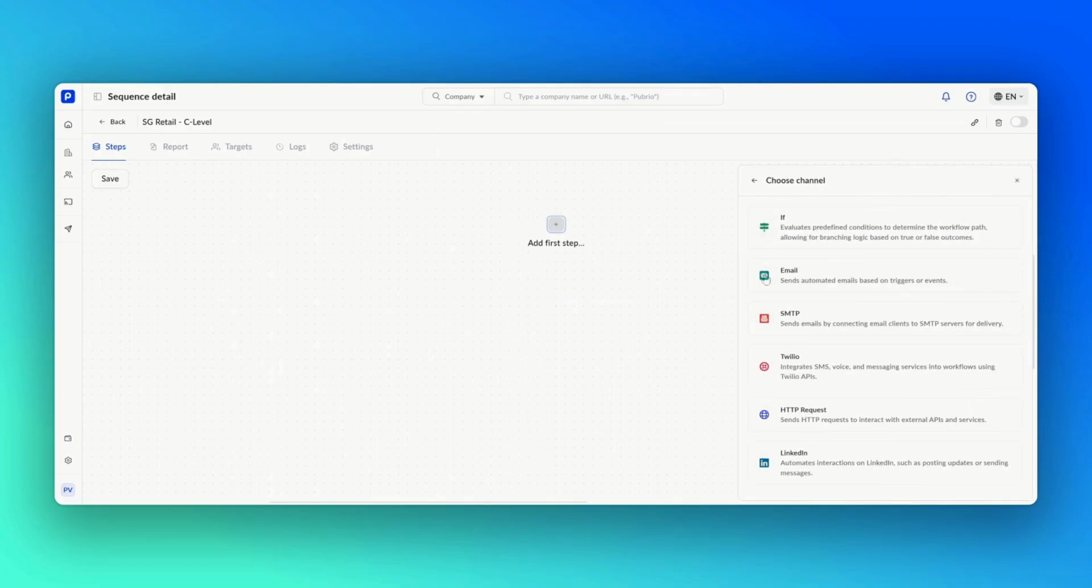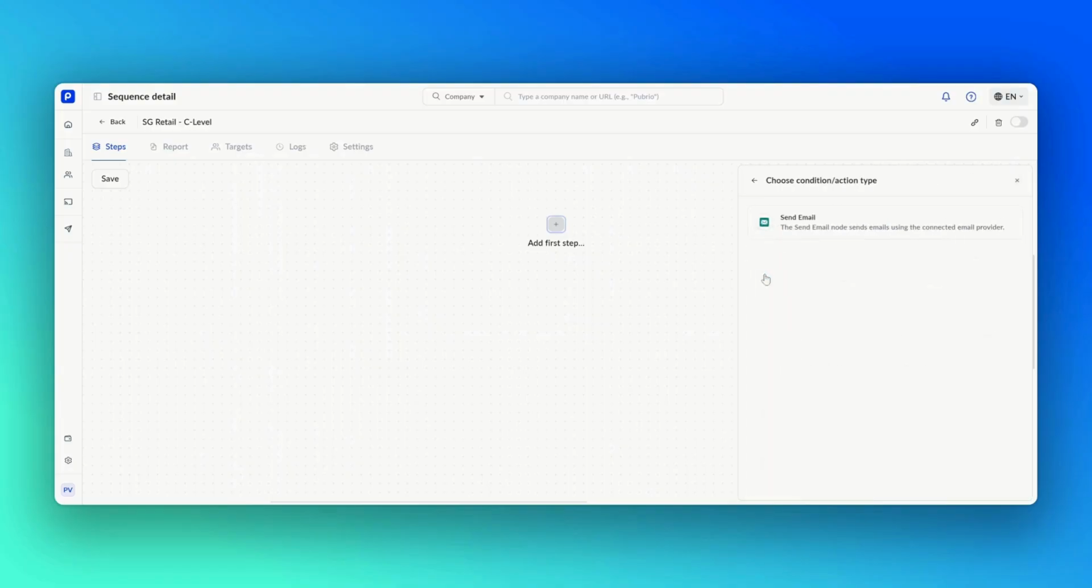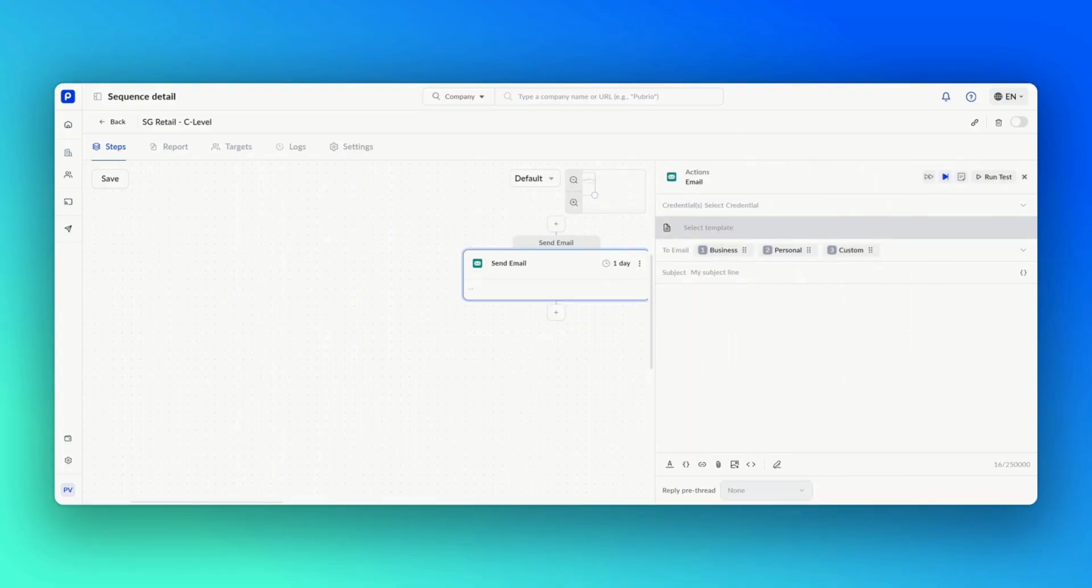Choose the channel you want. I will start by selecting the email trigger, setting the first action in the workflow to send email. Here, you can connect multiple email addresses or LinkedIn accounts. After linking your credentials, simply select the one you want to use for this sequence. For a step-by-step credential setup guide, check out our previous video.